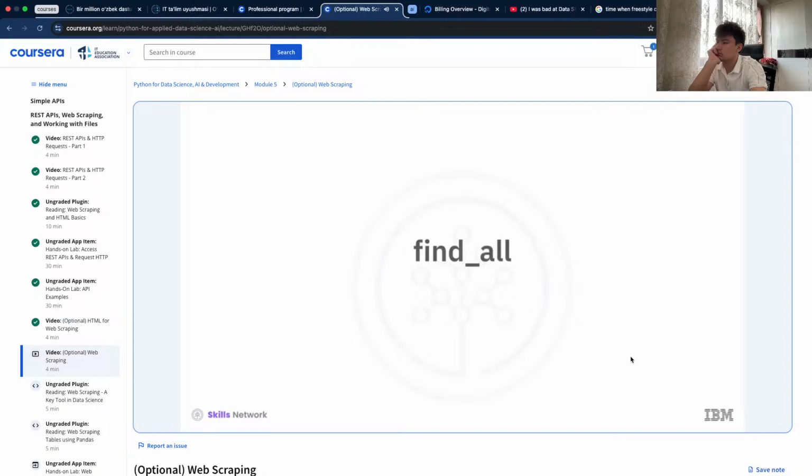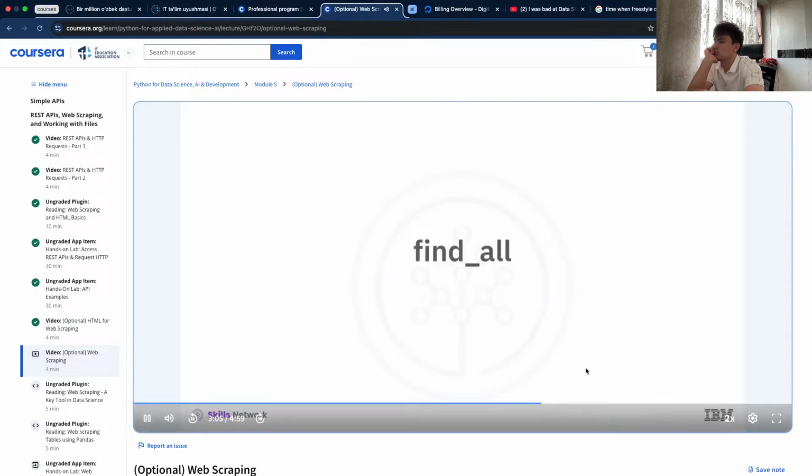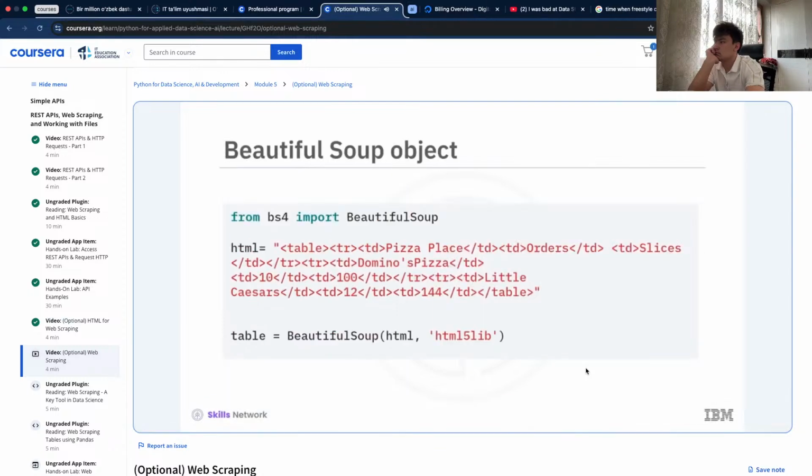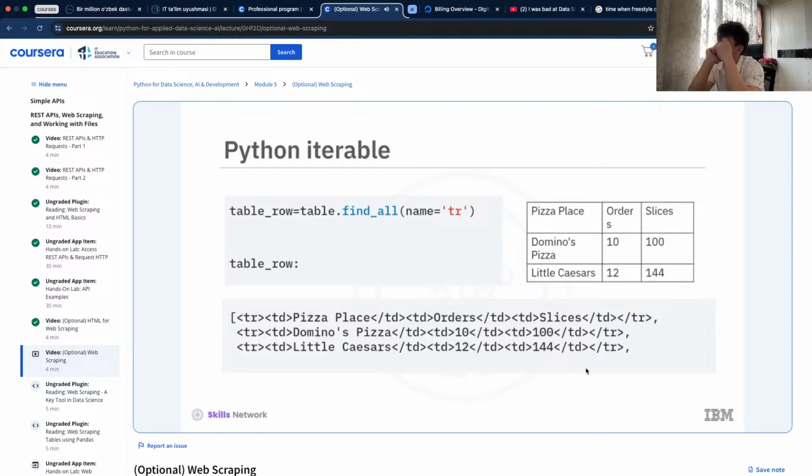Now let us review the method find_all. This is a filter. You can use filters to filter based on a tag's name, its attributes, the text of a string, or on some combination of these. And consider the list of pizza places. Like before, create a beautiful soup object, but this time name it table. The find_all method looks through a tag's descendants and retrieves all descendants that match your filters. Apply it to the table with the tag tr.